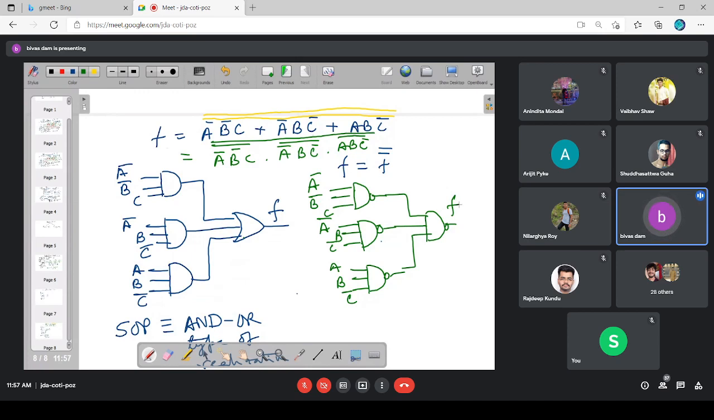So once again, this is also a two-stage circuit. But in the first stage, what type of components are you using? NAND, in the first stage. So this is once again equivalent to NAND. And what is the second stage? NAND. So this is the NAND version, or the circuit involves only NAND gates.